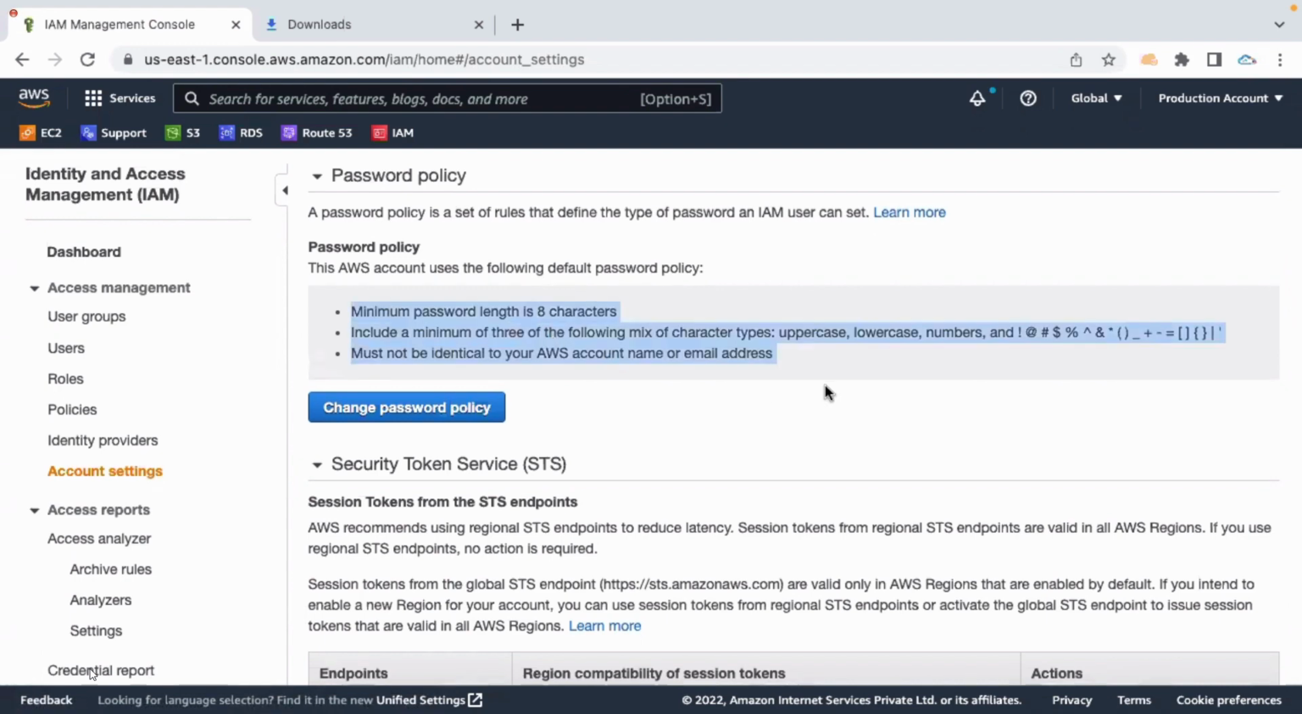See, this is a default password policy. The first one is minimum password length is 8 characters. I want to change it. I want to set it to 10 characters. I can do that. The second one is include a minimum of 3 of the following: uppercase, lowercase, number, and one of the special characters. Another one is must not be identical to your account name or email address. So I want to change these settings. So click on change password policy.